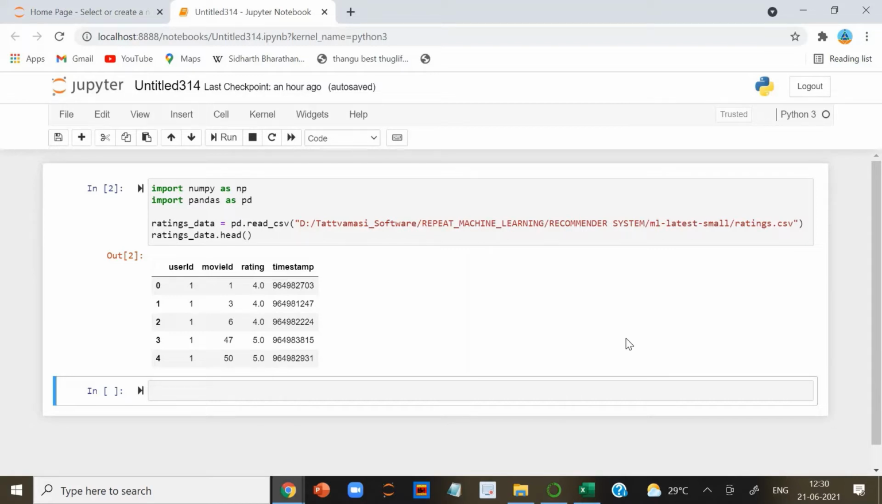The user ID column contains the ID of the user who left the rating. The movie ID column contains the ID of the movie. The rating column contains the rating left by the user. Ratings can have values between 1 and 5. And finally, the timestamp refers to the time at which the user left the rating.